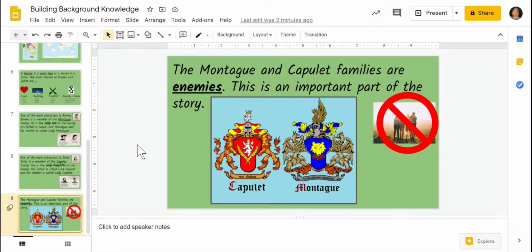And finally, I want to show you the last page where we talk about how the Montague and Capulet families are enemies. Now, this is a crucial part of the story that's really necessary for my students to have before they begin so they can understand the dynamics of the characters within the text. I chose a picture of the family crest here, and I think that using a crest or a coat of arms is a great way to show family honor.